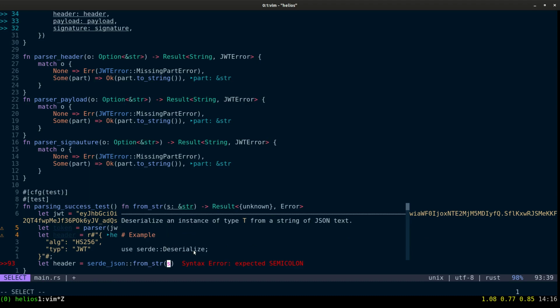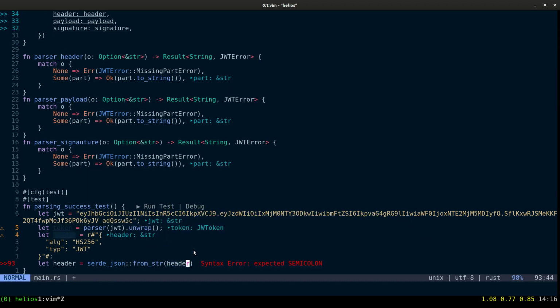Okay, header. This will return an error type, so we just unwrap it because it's a test. We don't care about error handling. If there's a problem, let it panic. Type annotations needed. Consider giving header a type.